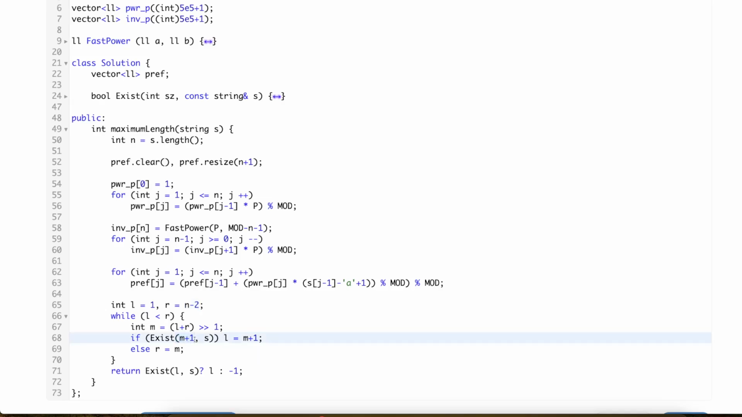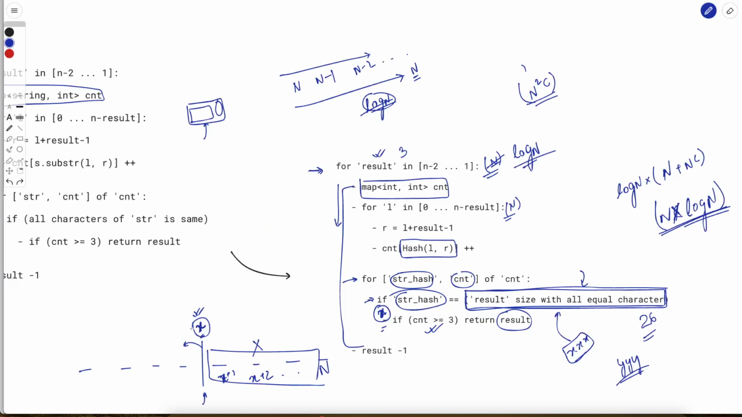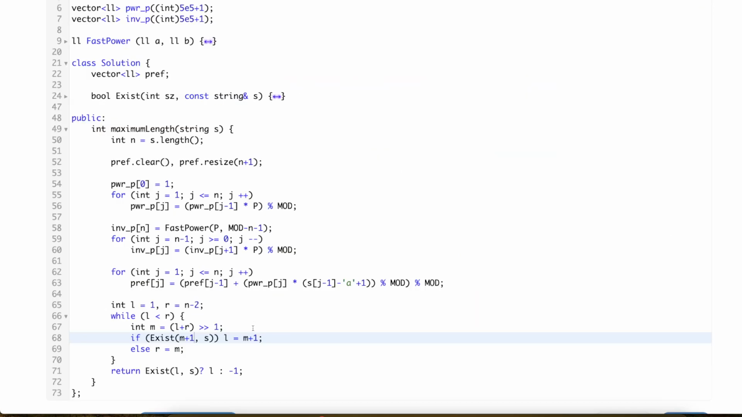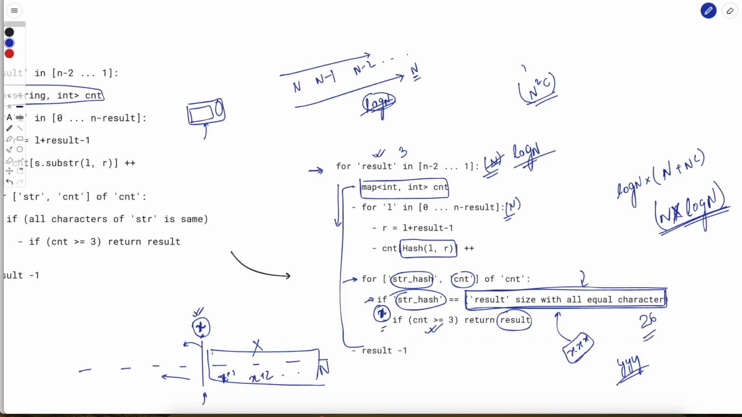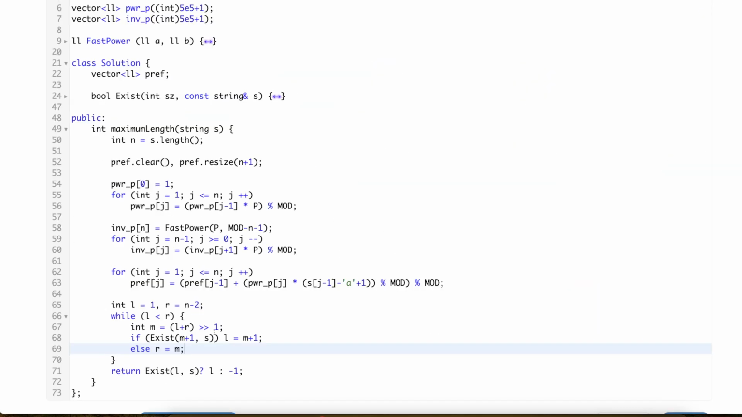So if m plus 1 is true, that is, if there is a substring of size m plus 1, I don't need to check for substrings of size m, m minus 1, and so on. I can simply skip the left half and check in the right half. So that's what we are doing. We are skipping the left half completely and only searching in the right half, that is m plus 1 to r. So I've just made l as m plus 1 and r is r. Otherwise, I know that I can skip the right half completely and only search in the left half. So for that, I just made r equal to m, and the right half will be completely skipped.